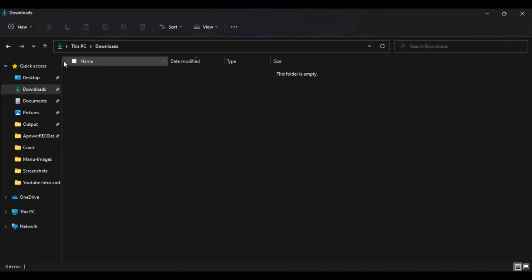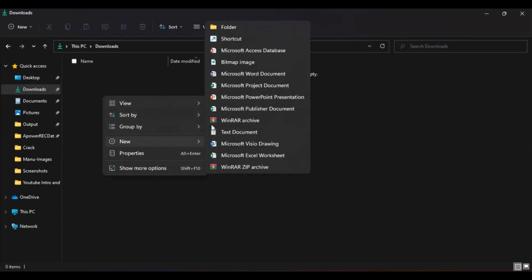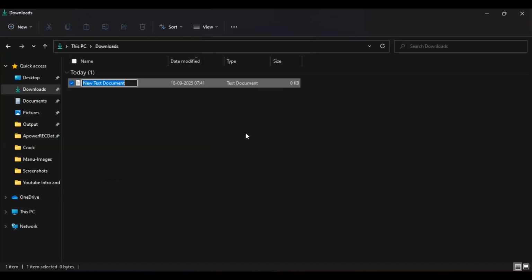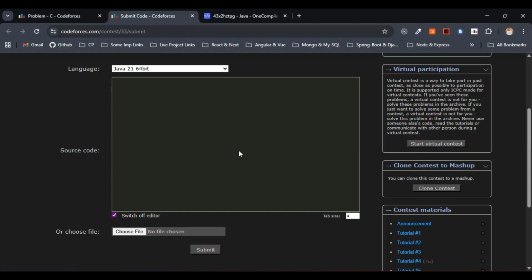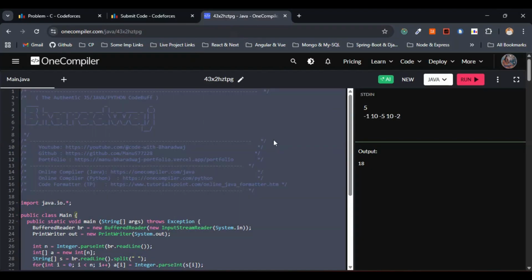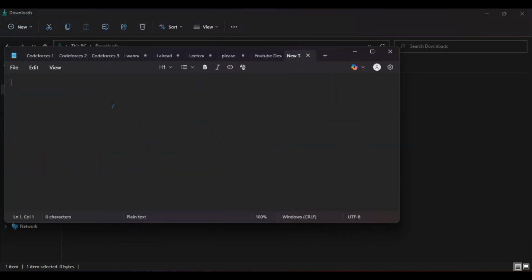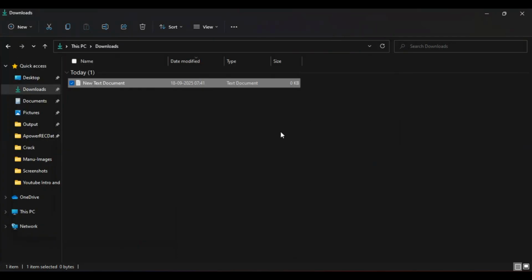So let me do one thing. Just come to downloads here. Let me create a new file here. Text document. I'll just name this one text document itself. No worries. So I'll just come to this compiler. Let me copy this code entirely. Let me open this one and paste it over here. Right, so this is fine, I believe.